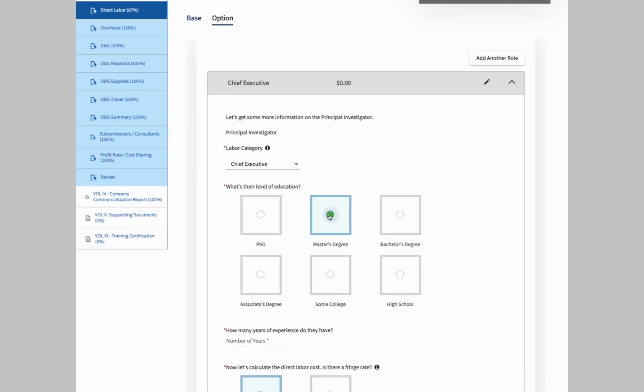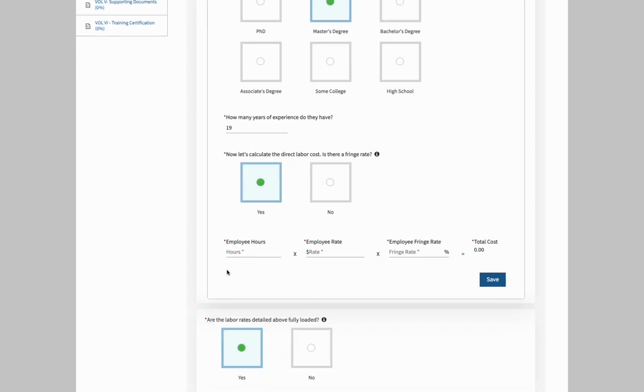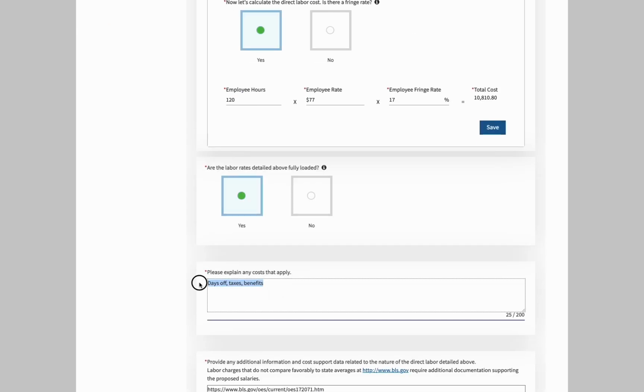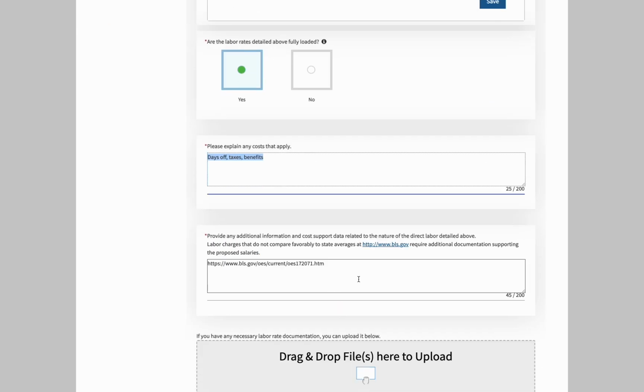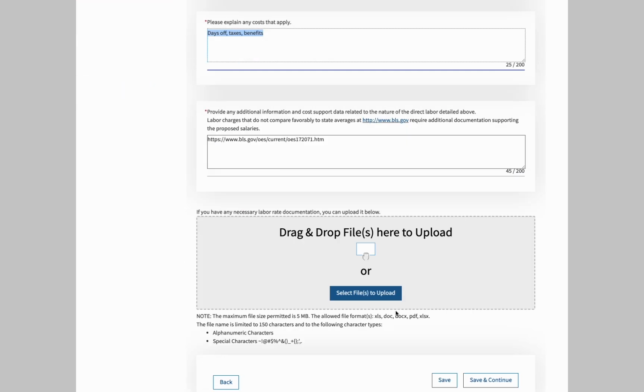So we fill in chief executive. We got a master's. I think we said we had 19 years of experience. Our employee hours, this is going to be about 2 months worth of work in the option. So let's just say for starters, maybe about 120 hours. We set a $77 per hour rate. We have a 17% fringe. So let's go ahead and save. Yep, fully loaded. Yep, here are all the things that went into our fringe calculation, our justification. If any of this isn't there, make sure you add it. All right.